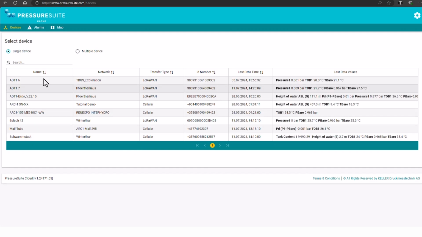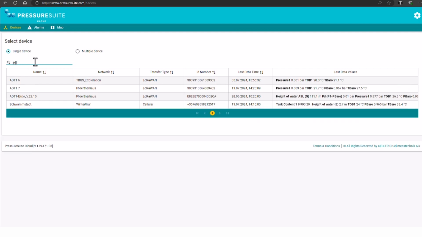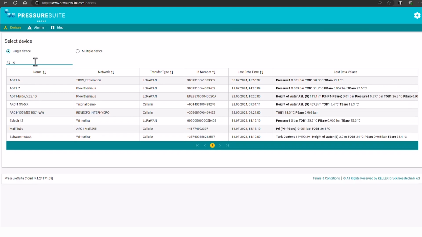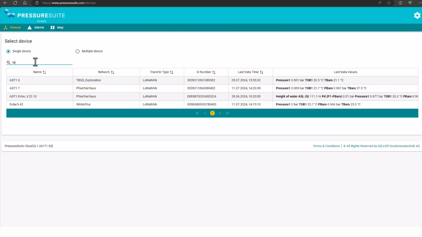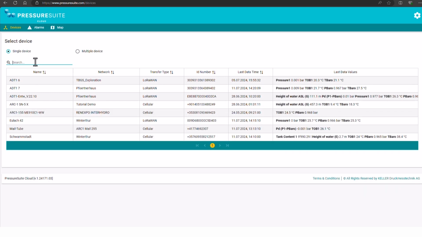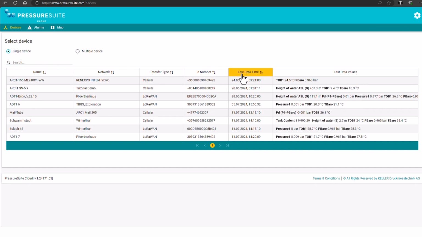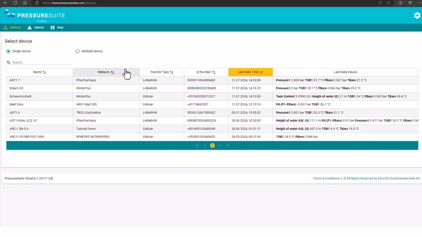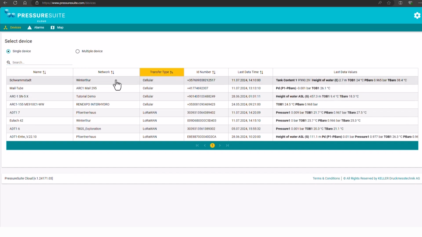Once signed in, you can see a list of all available sending devices. This table is both filterable and sortable. This makes it easy to get an overview of the latest transmitted values. You can select a device from this list to view its data.